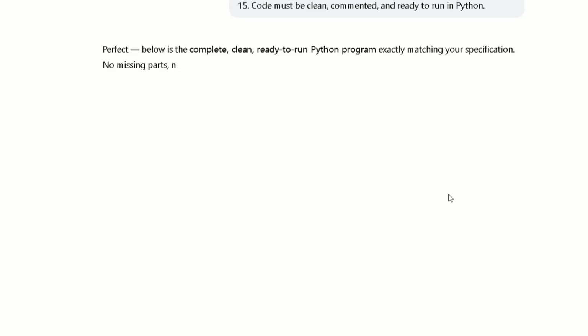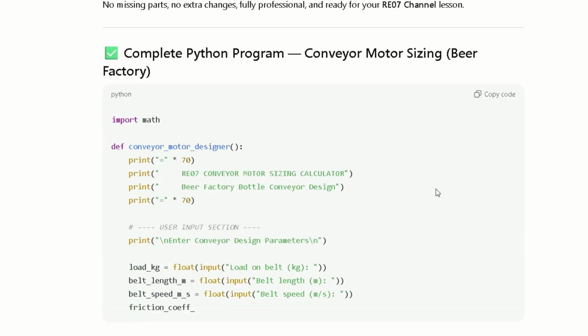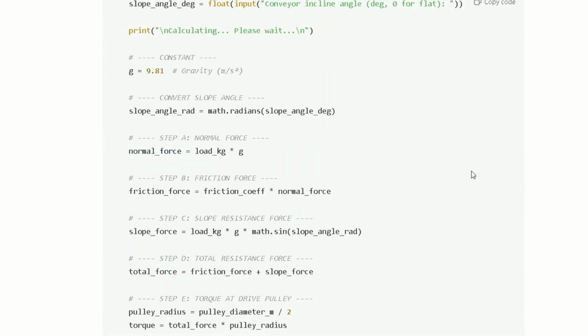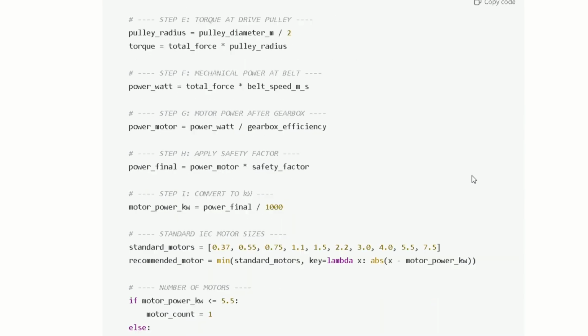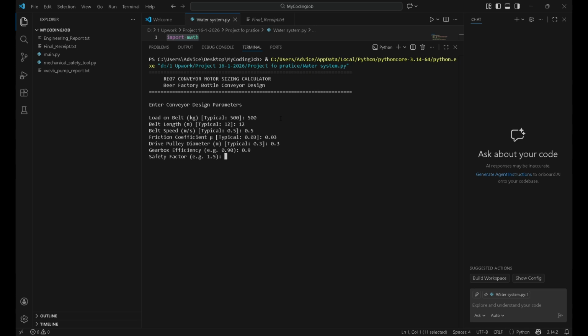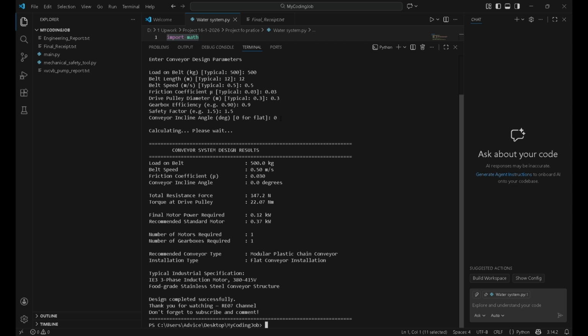Step-by-step Python logic. Our program follows these logical steps. Ask the user for conveyor design inputs. Convert necessary units. Calculate friction force. Calculate torque at the pulley. Calculate mechanical power. Apply gearbox efficiency. Apply safety factor. Display the final motor power recommendation. Each step represents a real engineering calculation. Thus, Python acts as an automatic design engineer.